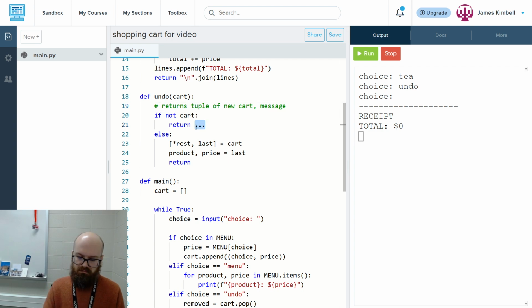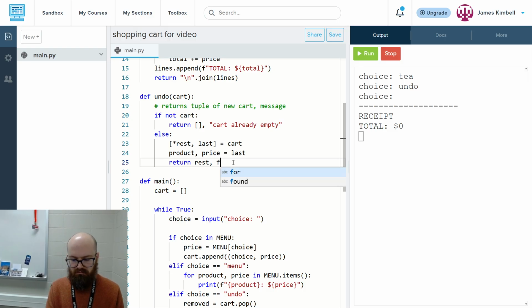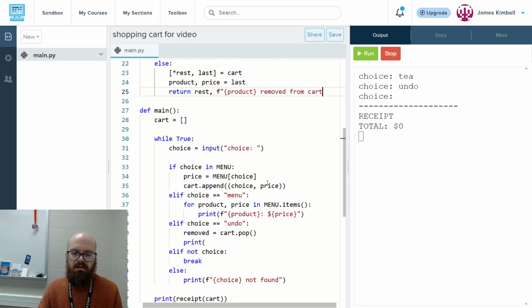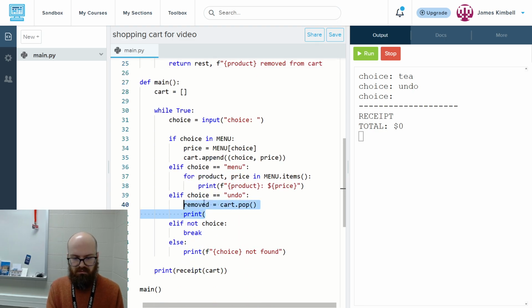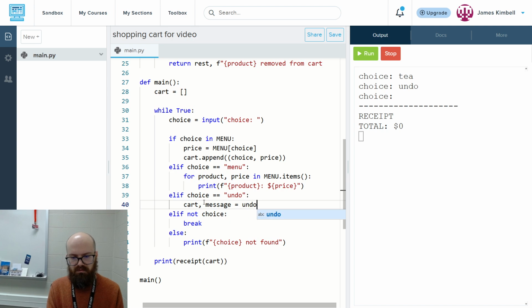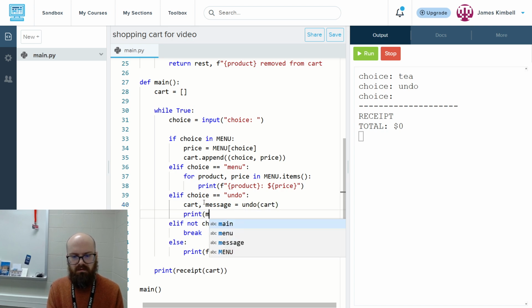So what are we gonna do? We're gonna go empty, and cart is cart already empty. And maybe if there's exactly one, we tell them, hey, it's empty now, but we'll leave that off. We'll return the rest and use our f-strings even more. Product removed from cart. And then we'll say cart, message equals undo cart, print message.